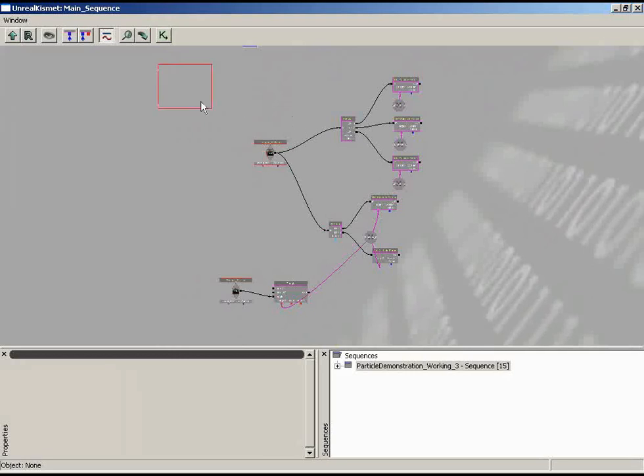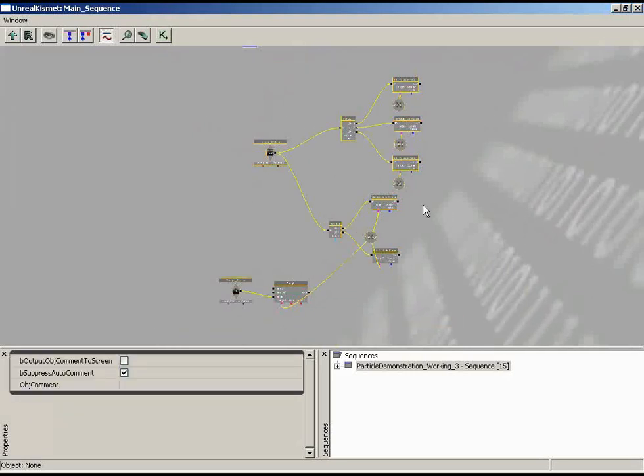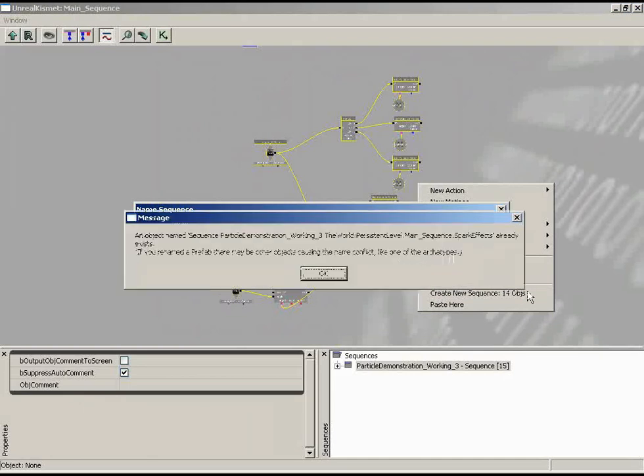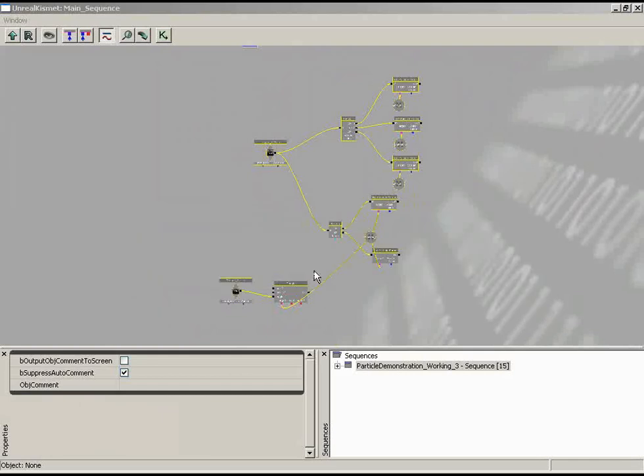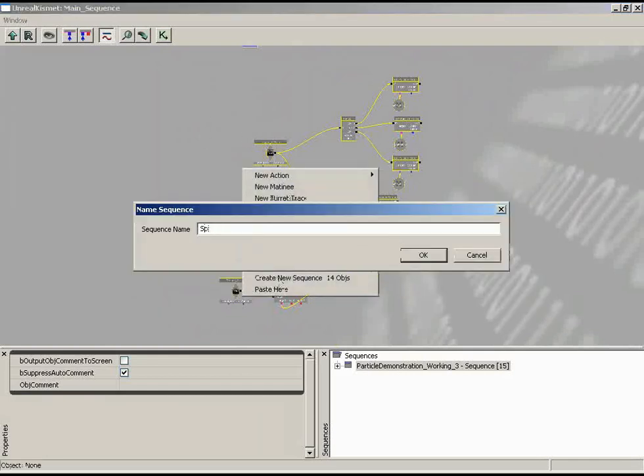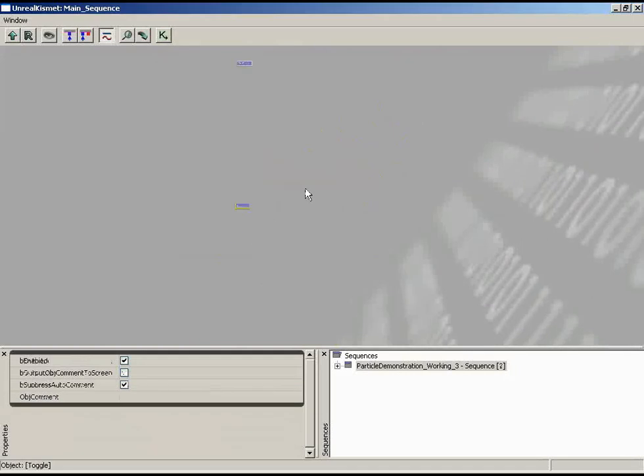I'm going to take this big sequence we created in the previous video, and let's go ahead and condense this down into a subsequence, which we will call Spark Effects. And it looks like I've already got a name like that in the world, so it says no. So let's call this Sparkies. There we go. We'll just keep these all nice and squared away, sorted together.